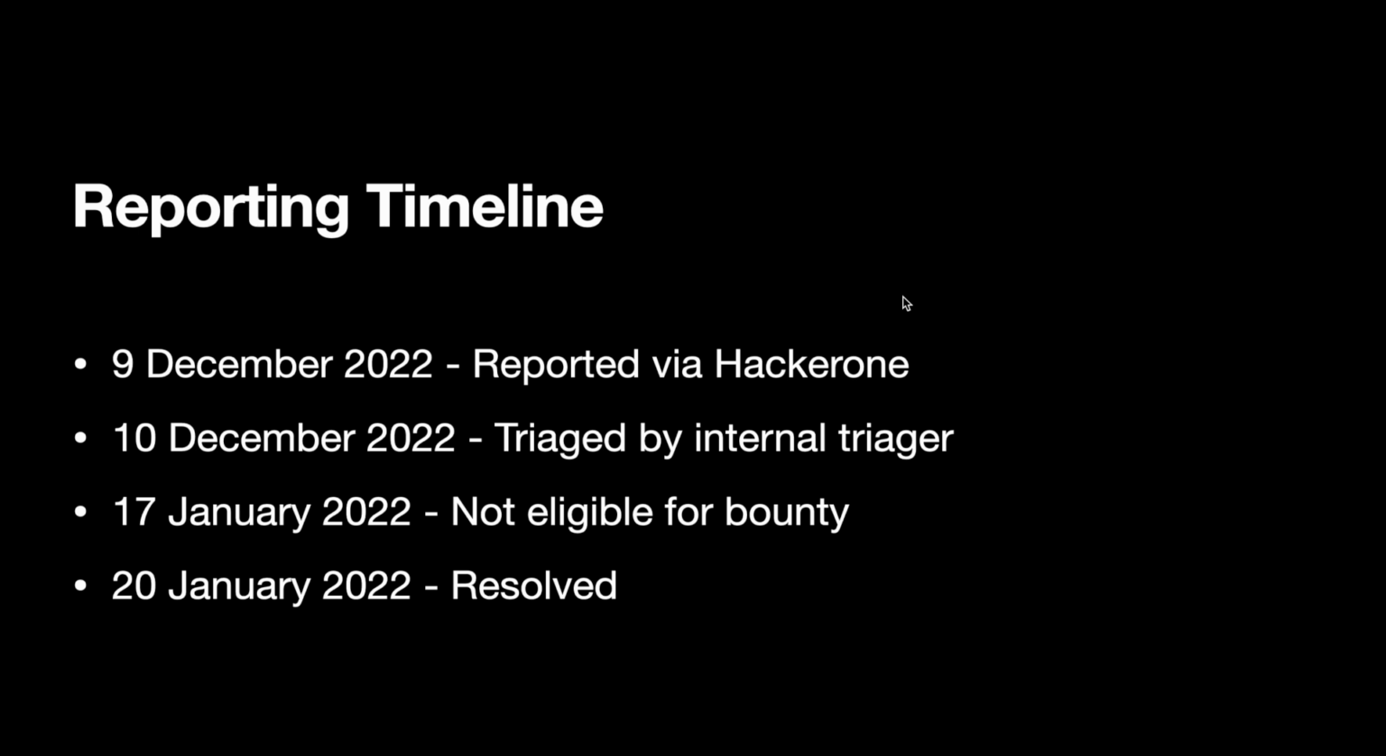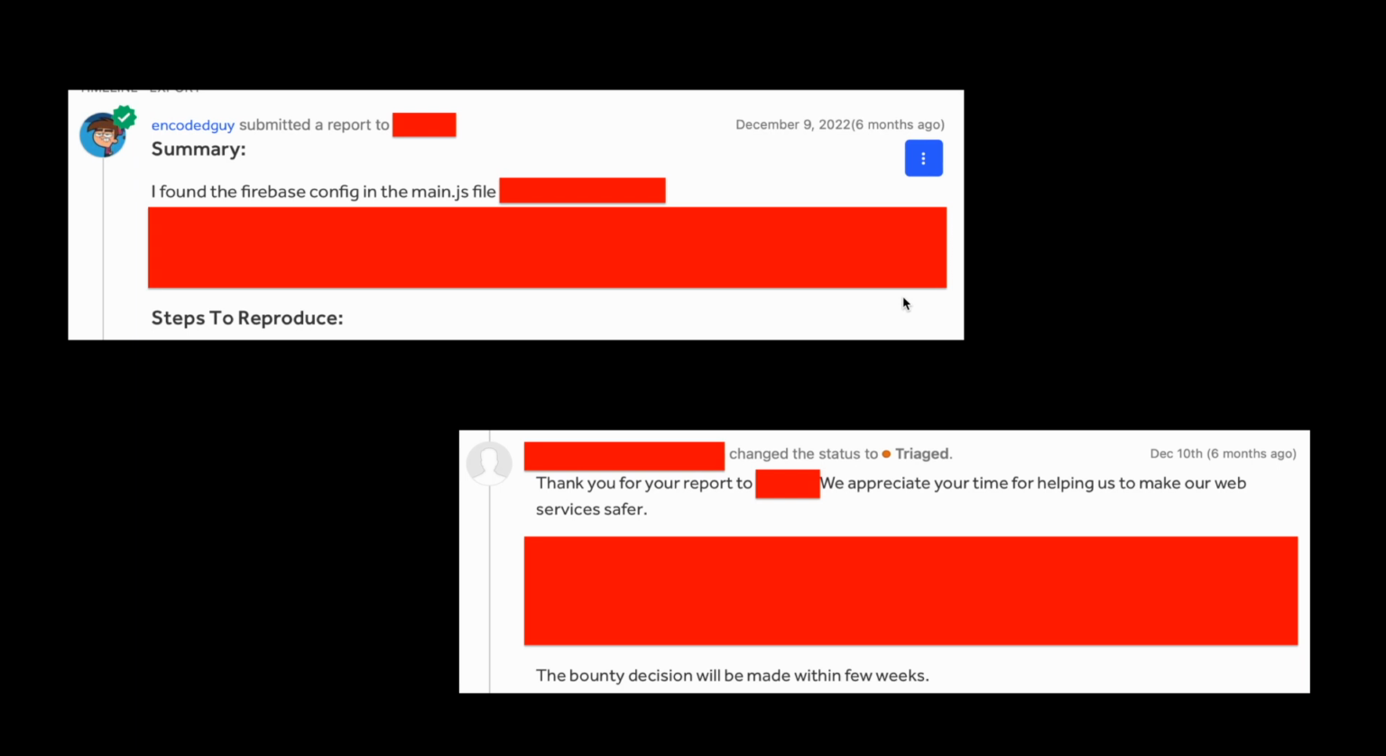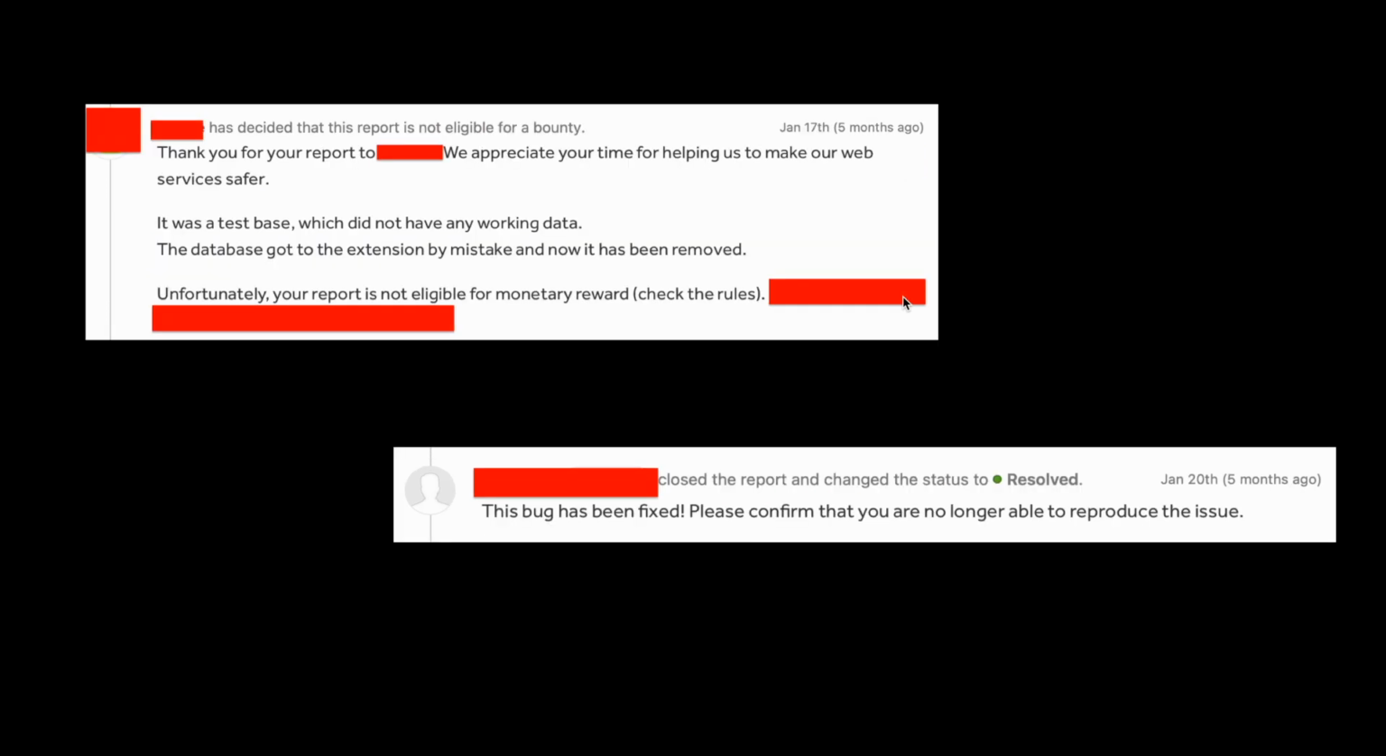And on 17 January, the team decided that this host is not eligible for bounty because this host was not in production, so no real data was breached here. That's why they decided that it is not eligible for bounty. And on 20 January, it got resolved. So these are some screenshots of the report. This is the first one where I reported it on 9 December. The second one where it got triaged. The third one where the team decided that it is not eligible for bounty. And the fourth one where it got resolved.